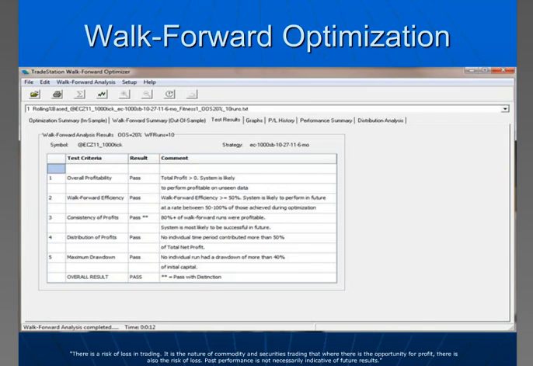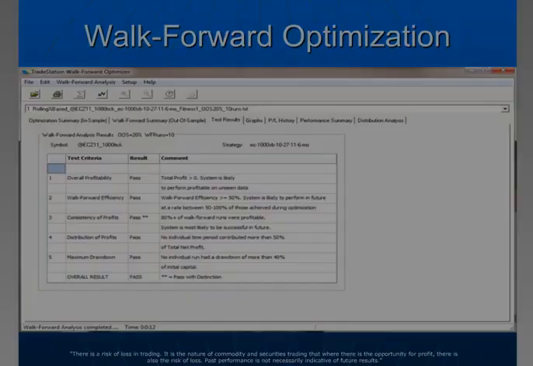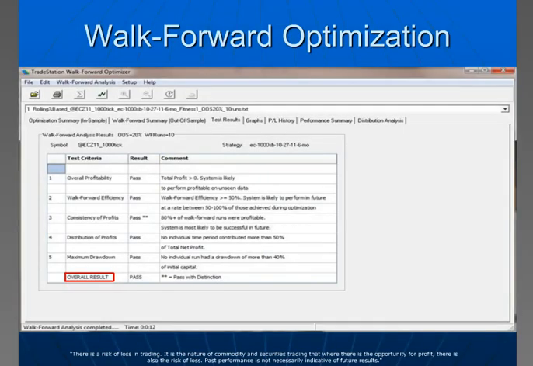But here we've just selected a single walk forward optimization. The first thing you'll see is an overall result of what your walk forward optimizer came up with after running your optimization data. The overall result says pass down here.